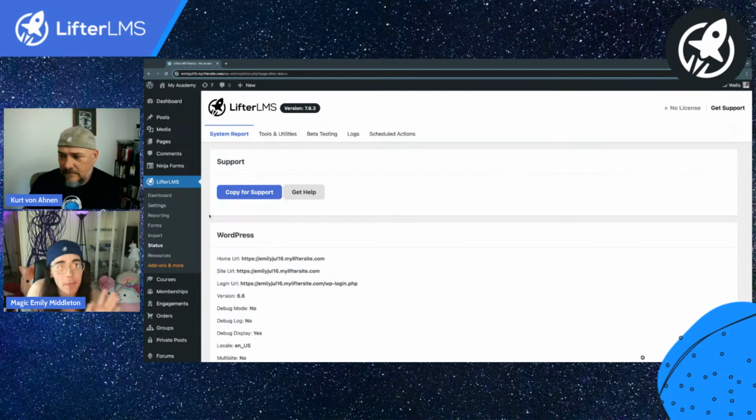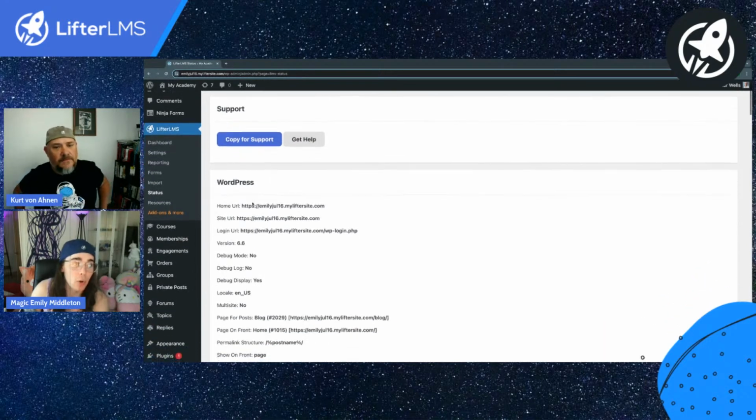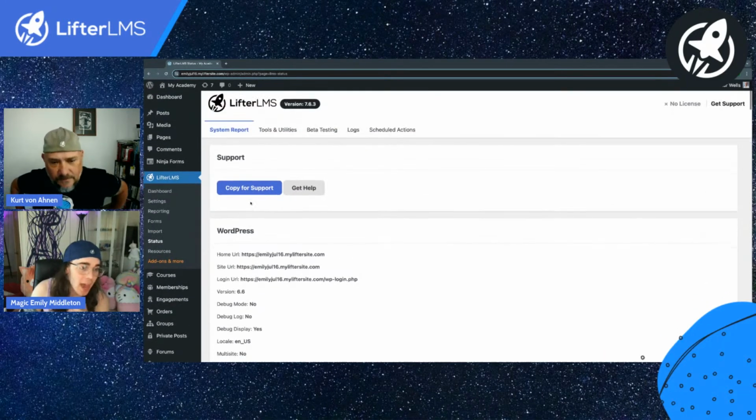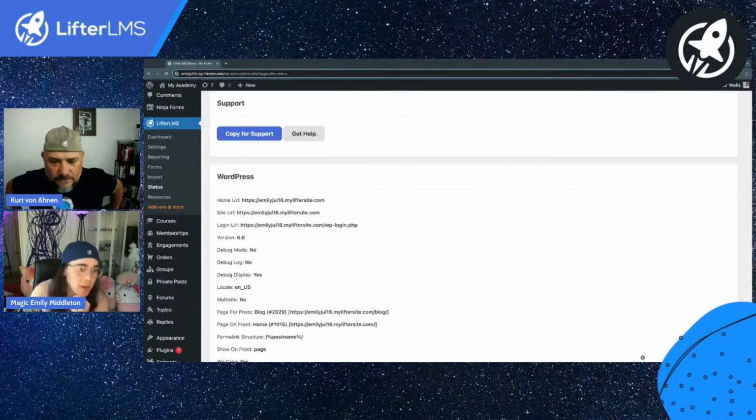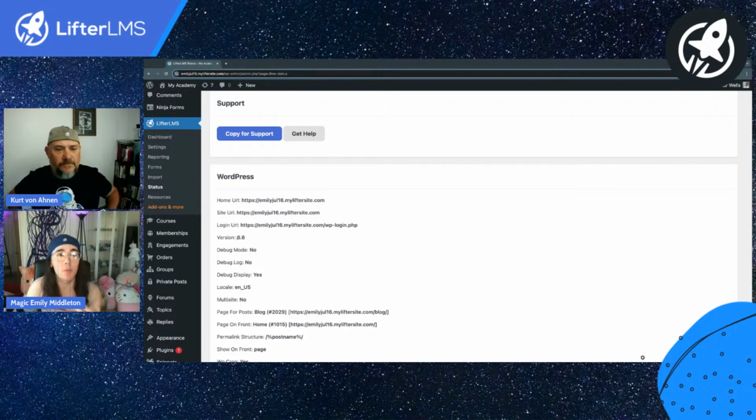This is going to be on any website running Lifter LMS, the free core plugin, and of course any of the add-ons. Go to Lifter LMS, Status. It's the first tab, called System Report. There's an option to copy it for support, so it copies the whole thing that you can send over to support. The information contained here is high-level site information, but there's a lot going on. Let's talk through a few key points you might want to look at when you're troubleshooting your own website.